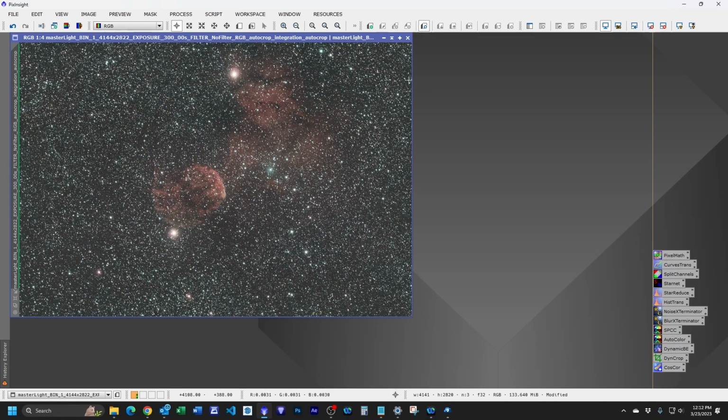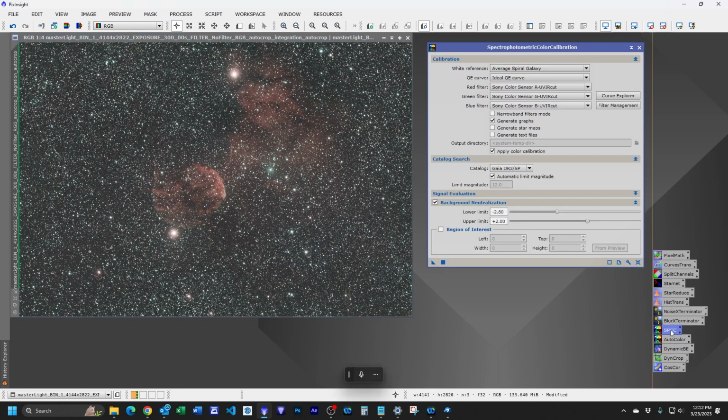So things are starting to look a little better. Stars are less green. You can see more and more of the nebula popping out. The next thing we're going to do is spectrophotometric color calibration. Again, this is going to be another one of the standard processes in Pixinsight now, but I did watch a tutorial to decide on what settings I wanted to use.